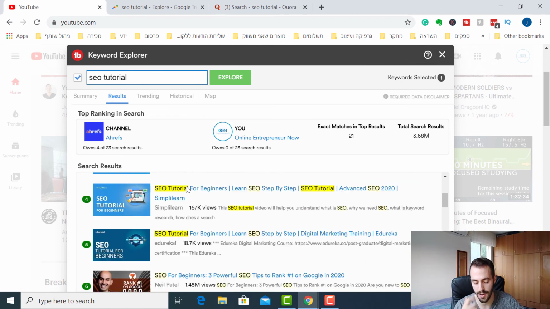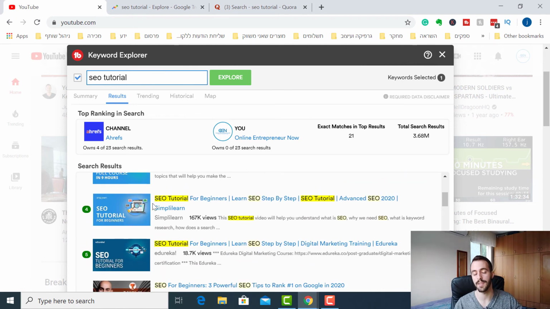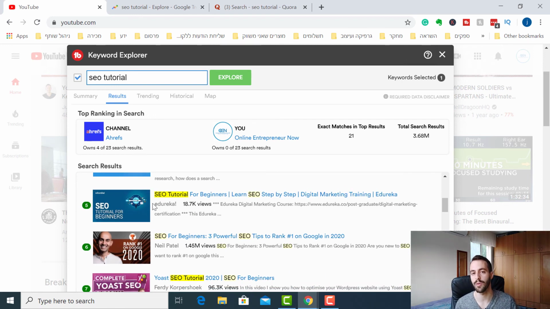And I'll also look at the channels. I'll see what channels are ranking in there, and I'll look at their content to see if I can improve on it or not, okay? And that helps me decide if I want to pursue that keyword or not. So yeah, this is how I use TubeBuddy Keyword Explorer.